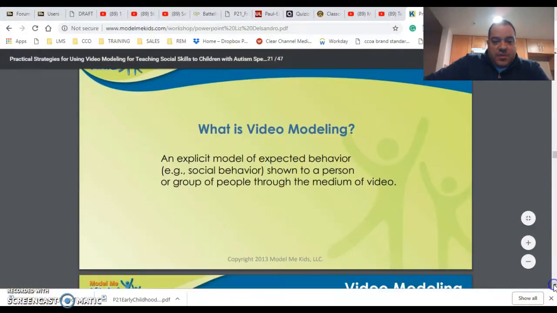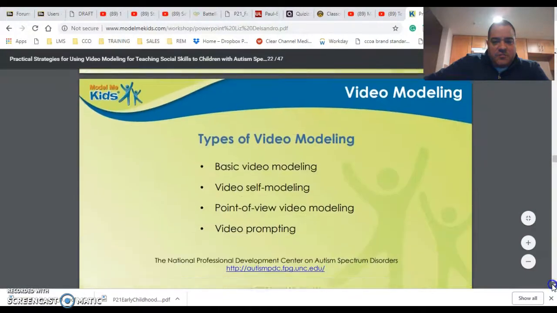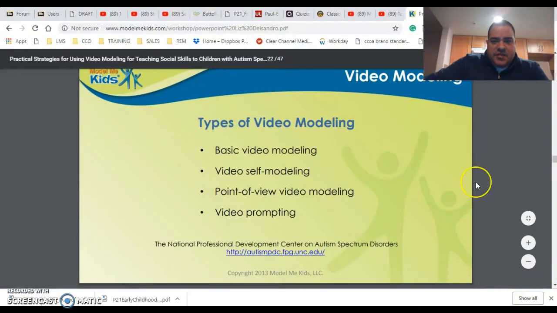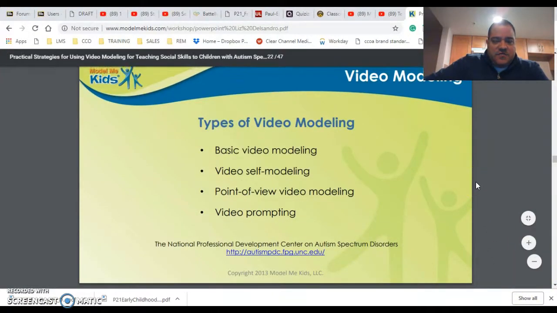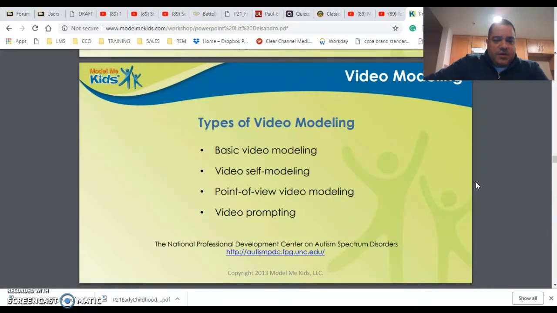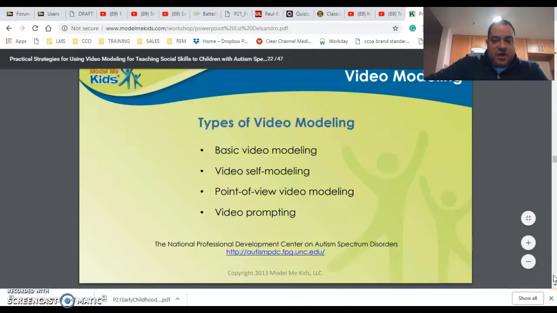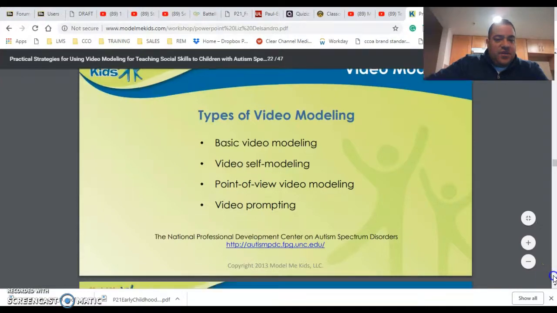And more importantly, I'm just going to quickly talk about the different kinds of video modeling that exist. According to the National Professional Development Center for Autism Spectrum Disorders, which tends to use video modeling as part of their interventions with students, there's really 4 kinds of video modeling. There's basic video modeling, video self-modeling, point of view modeling, as well as what we call video prompting.